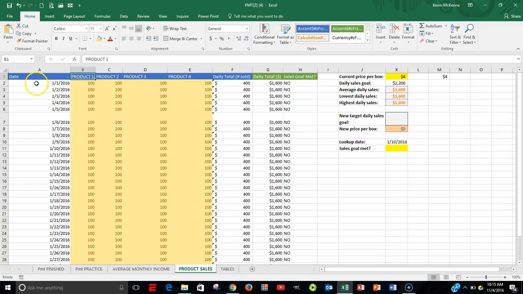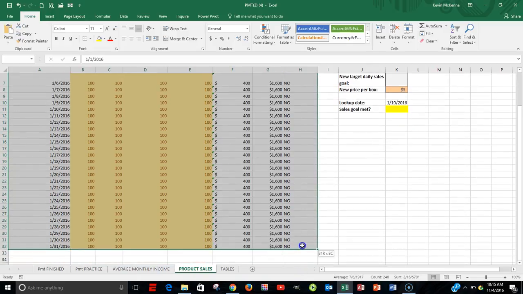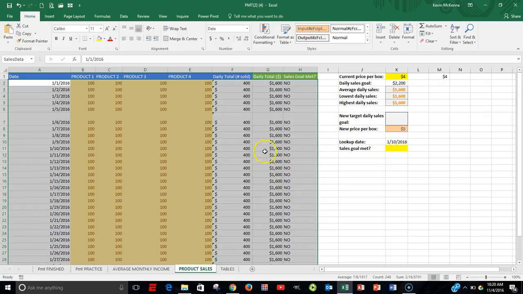But getting back to our function, Vlookup, the most important component is the table array. So the first step is always to identify that table array. What I'm going to do is identify it for you. I'm going to highlight from A2 all the way down to H32. So I've highlighted my table array.